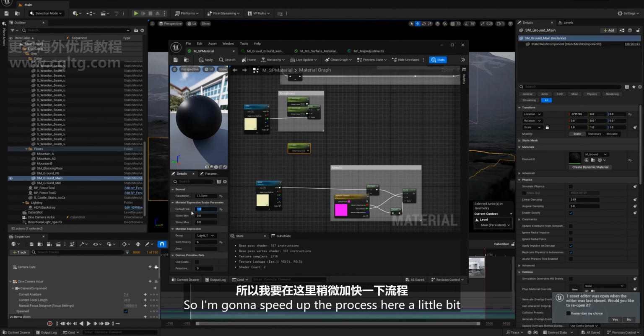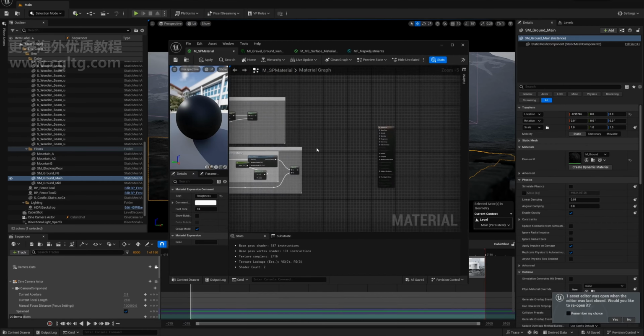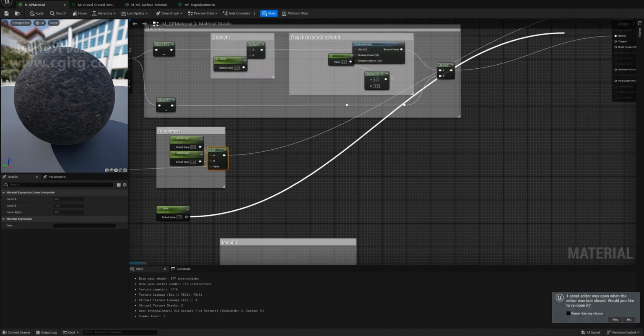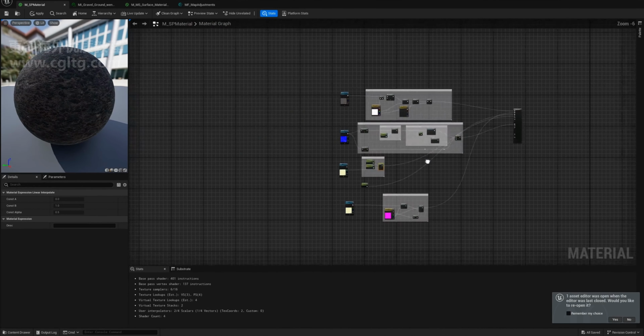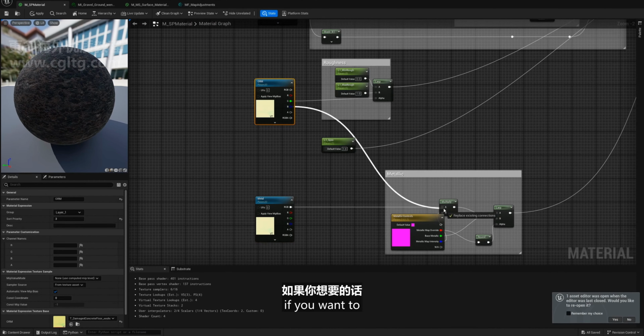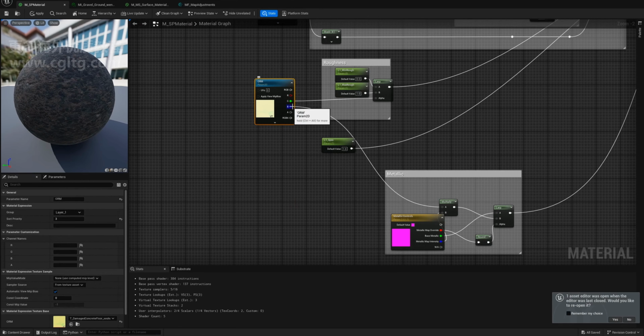So I'm going to speed up the process here a little bit. For the metalness, instead of using a separate one, if you want to, you can use the ORM, which is the blue channel.